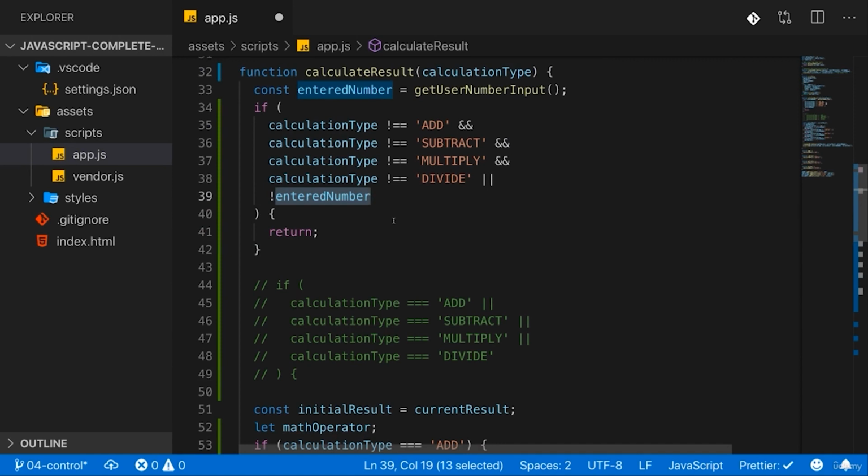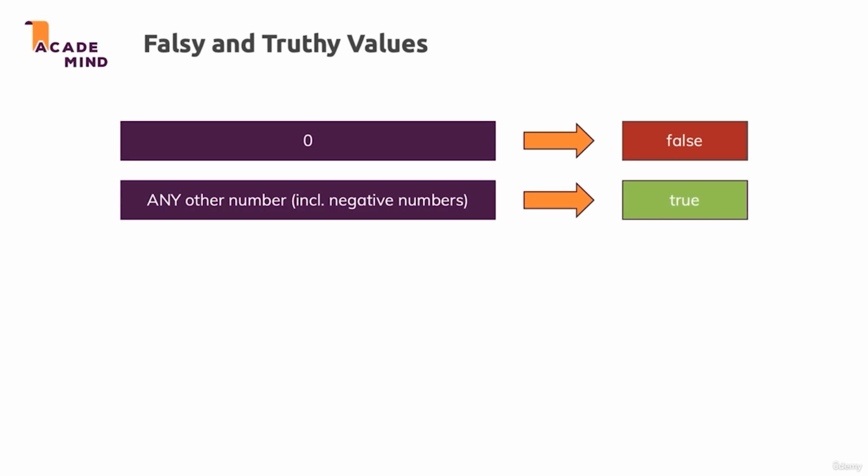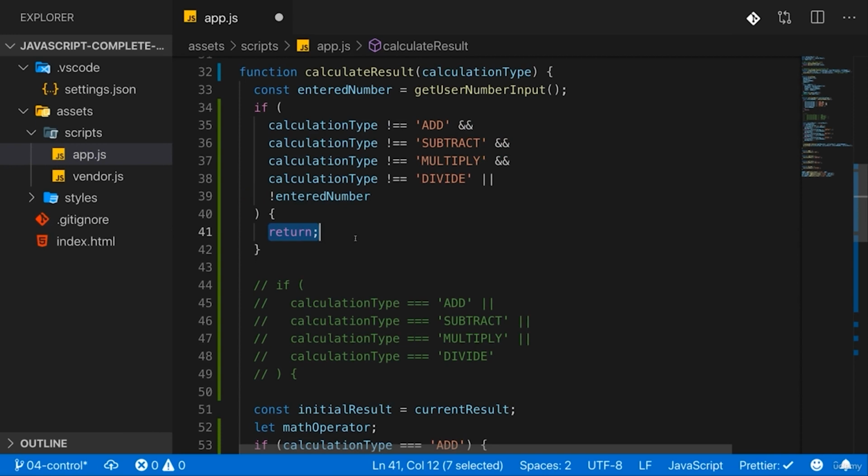So in this case, entered number, if it's 0, is treated as false by JavaScript. It's falsy. And therefore, by adding an exclamation mark in front of it, we kind of invert that value. We say if that's not the case, then we want to make it in here. Now, since 0, if the user entered 0, is treated as false, this means if not false, which is true, then execute this code. So if entered number is a falsy value, then not falsy will return true. And if we return true here, well, then we make it into this if block, and therefore we return from this function. We don't execute the function.